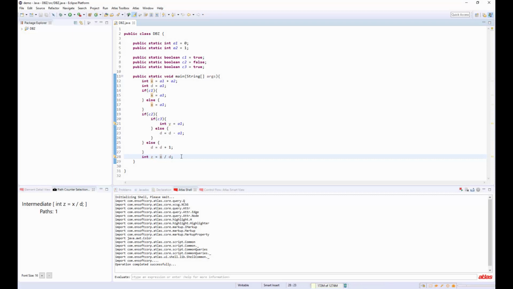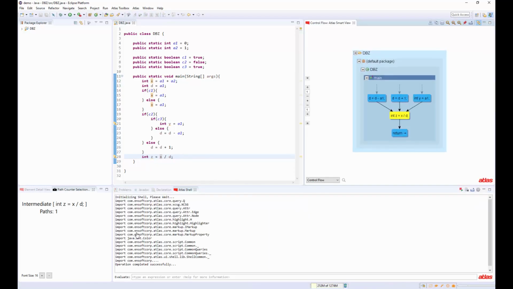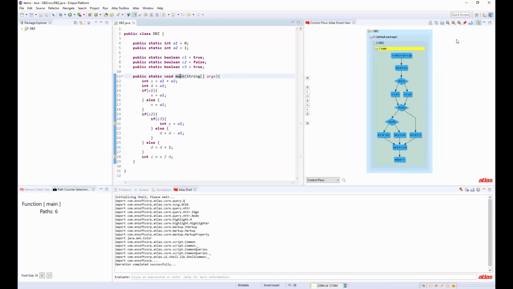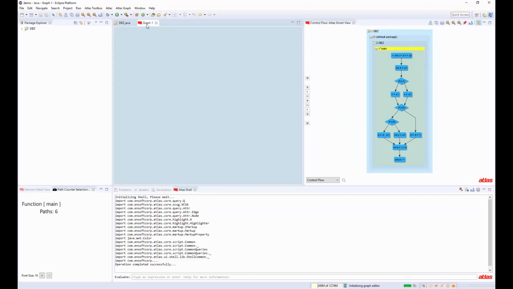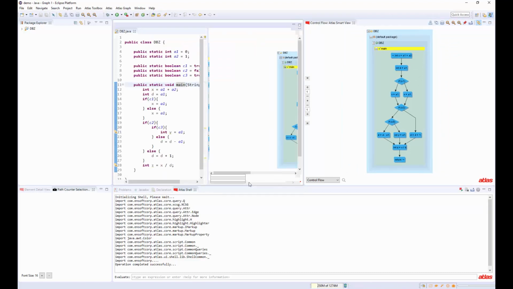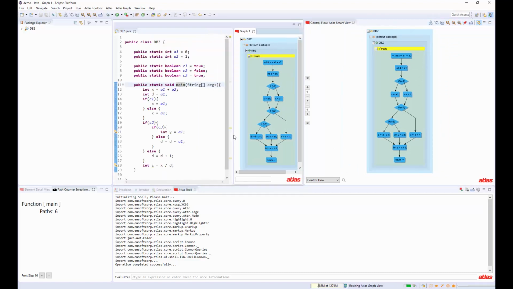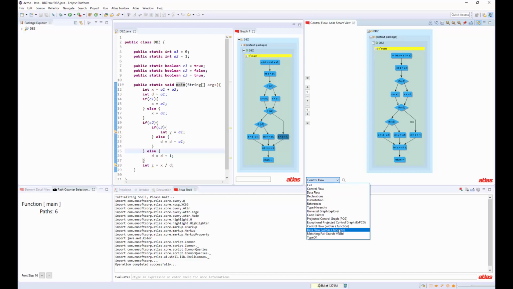To detect a division by zero error, we must reason about all the paths to division operations that could result in zero-value denominators. In this example, there is a single division operation on line 28. Let's start by examining the control flow graph of this program. The control flow graph has 6 paths.